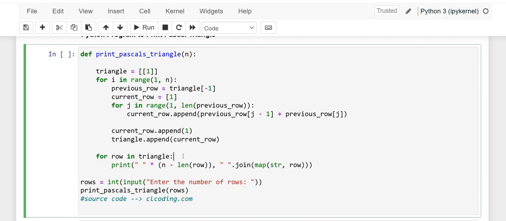This line prints with formatting, with spaces. Here, this adds spaces at the beginning to center align the triangle, and here n minus length of row ensures proper spacing based on the length of the current row. And this join converts the elements of the row into strings and joins them with spaces for clean output.